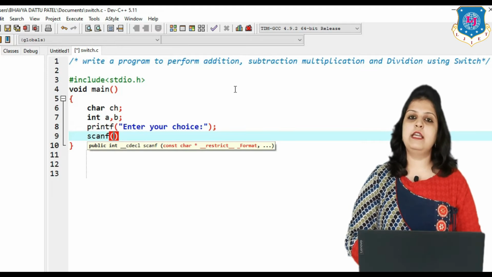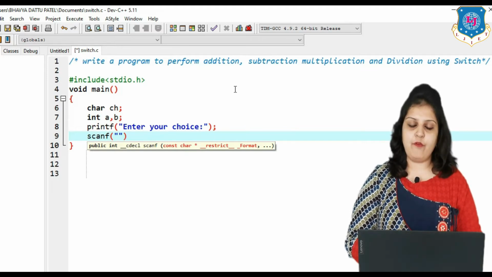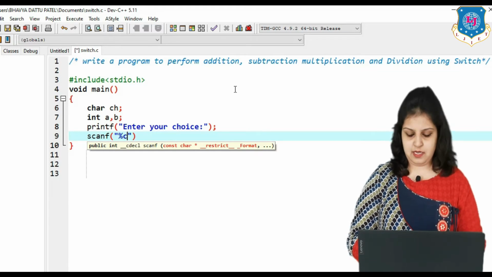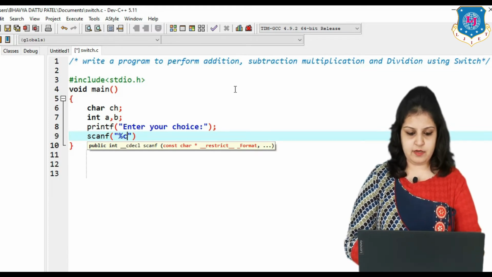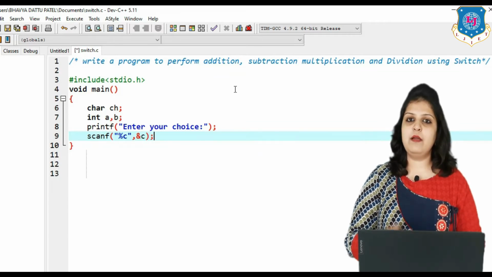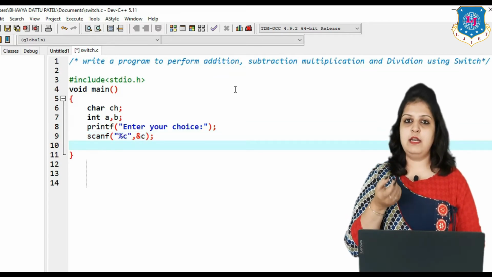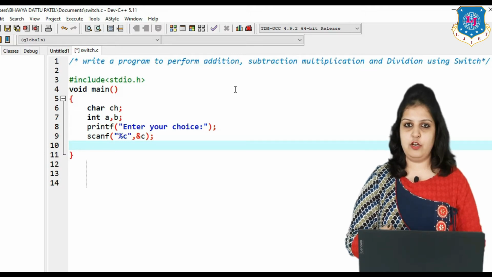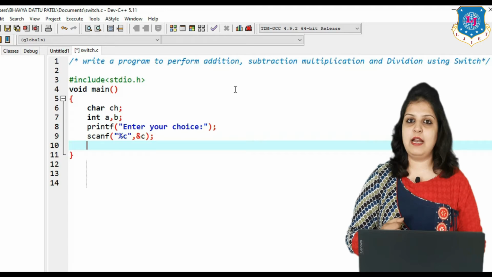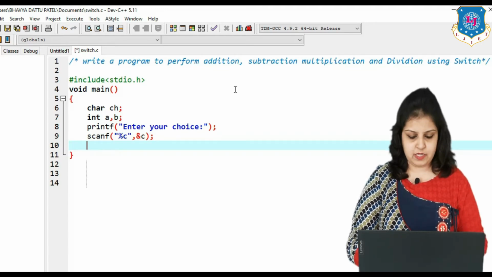Now here the ch variable is in character form, so the control string for character is %c, and after that write ampersand c. So if I enter the plus sign, then we will get the answer of addition of a plus b, and again we have to enter the value of a and b. So scan the value of these two variables.